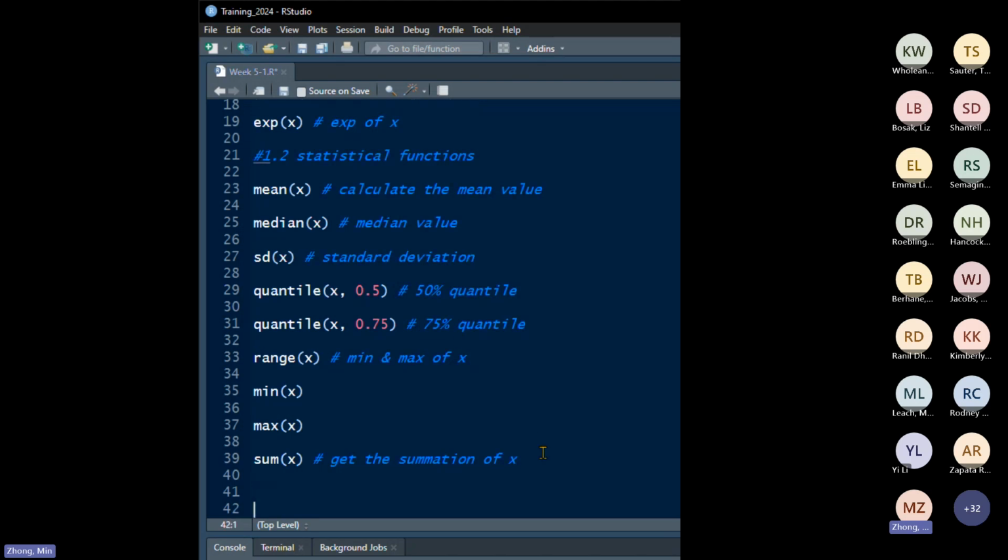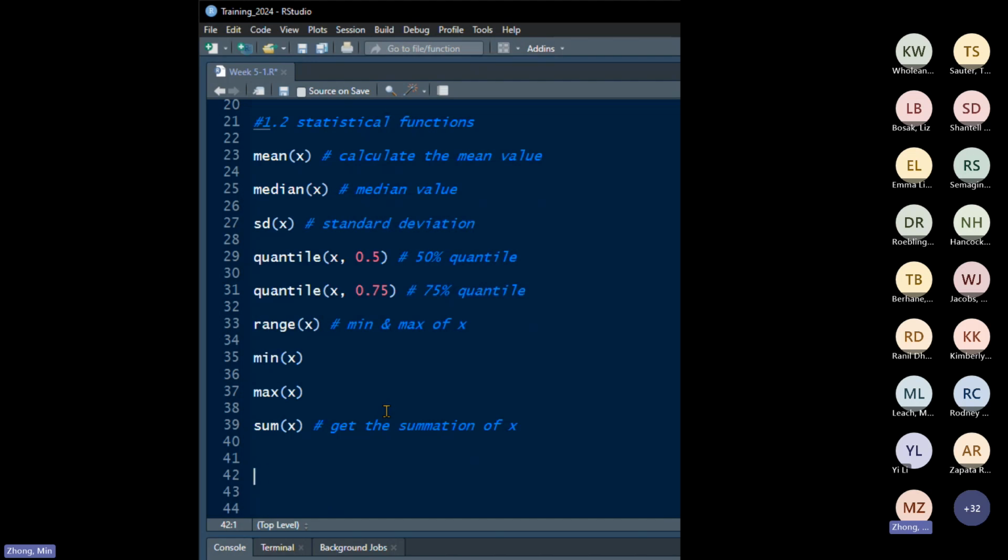Next, we're going to do the main piece of today's training, that is writing customized functions. One of the good things about R is we can write our own functions and use them again and again.